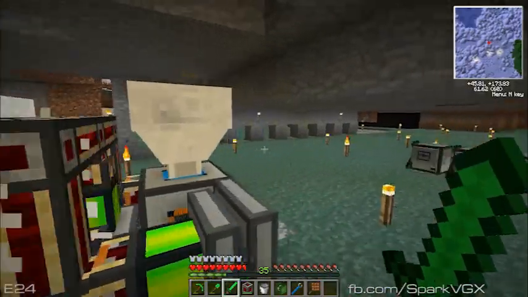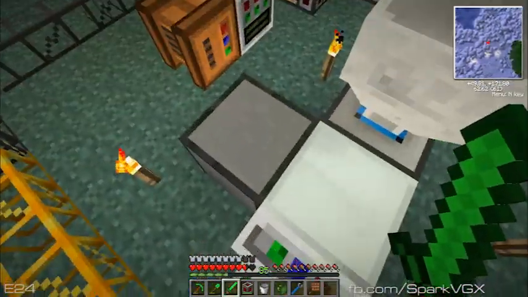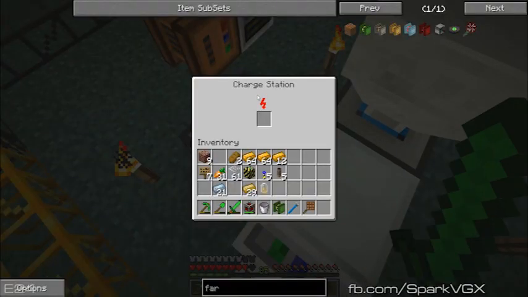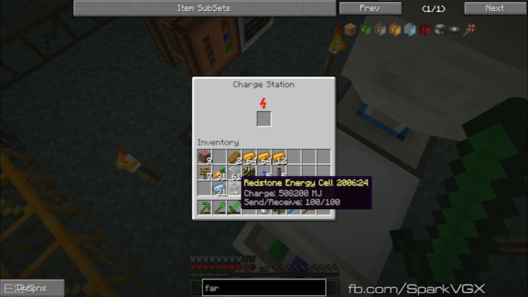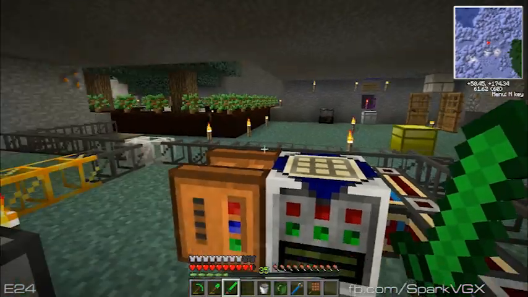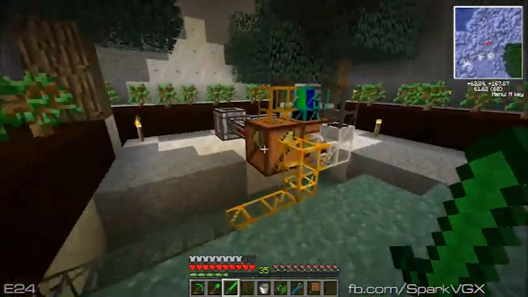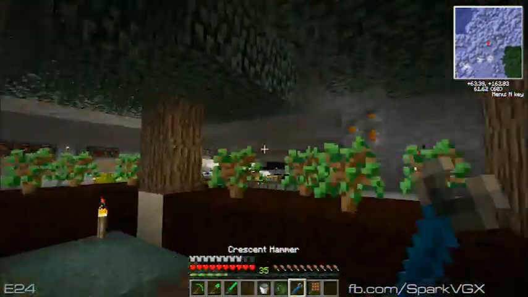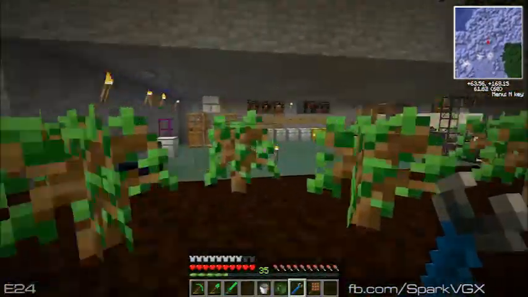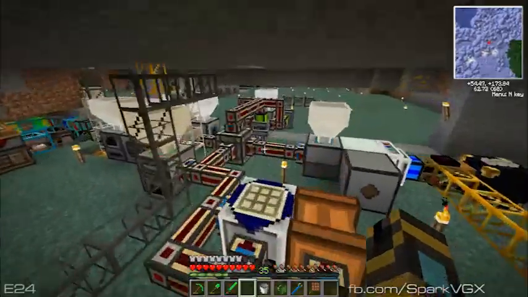Oh, stop it. Okay. And I noticed at another point that the charge station doesn't actually charge your things. I know it doesn't charge redstone energy cells, that would be silly, but for things like drills and whatnot, or electric jetpacks, it doesn't charge those, which I find quite odd. Quite odd indeed.